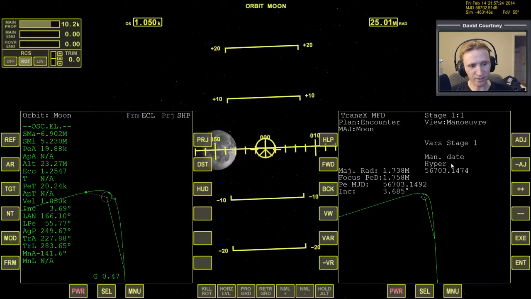And so you can see that these hyper and micro settings do come in handy in certain circumstances, but not when we're putting in the amount of prograde that we need to get to the moon. You probably would never go all the way to a micro setting. Okay, so there we go. 56703.1492. That's when we're saying we're going to do the burn.